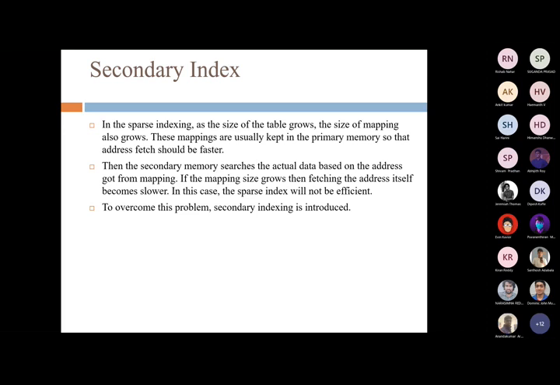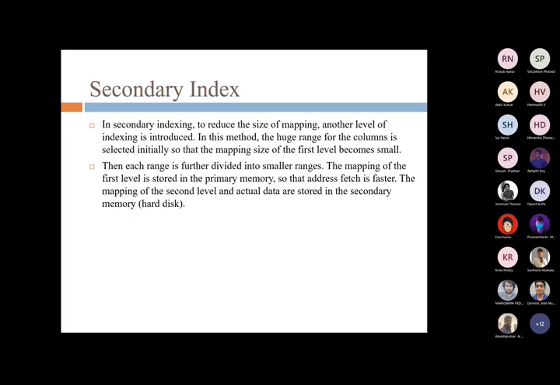So usually the mappings are kept in the primary memory so that we'll be able to retrieve the records very fast. However, when there is scalability in data, when the secondary memory searches the actual data based on the address from the mapping, if the mapping size grows, then fetching the address becomes very slow. So in this case, sparse index will not be efficient. So let us see how secondary indexing techniques work, right?